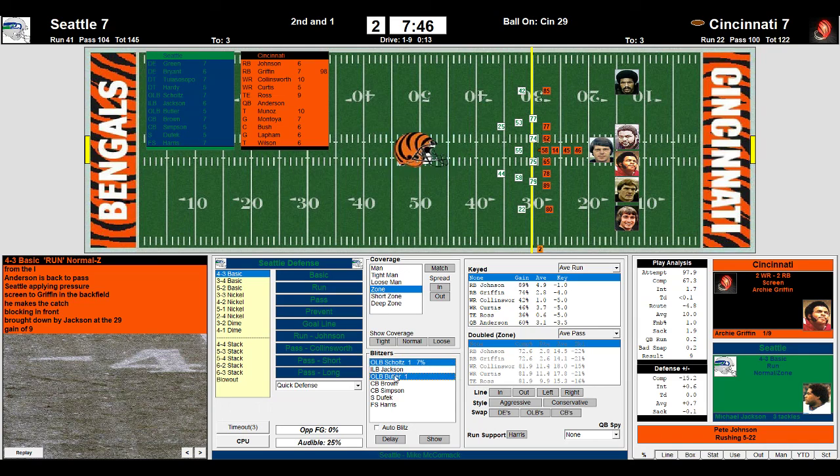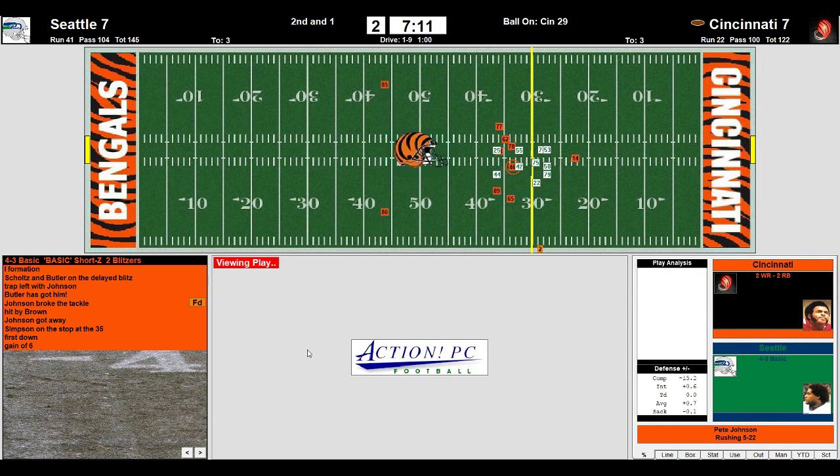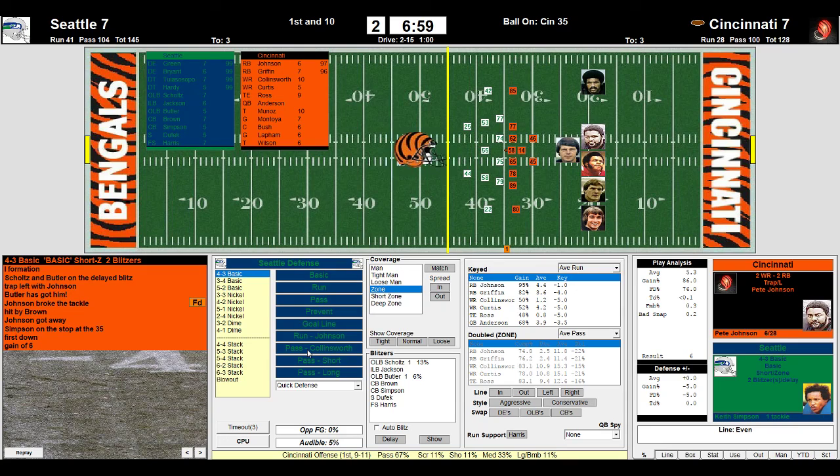We're going to send both of our outside backers on a delay blitz. Short zone basic. And Pete Johnson busts through the middle. Gain of 6 on the trap left. Keith Simpson with his 1st tackle for Seattle. And that's a 1st down.